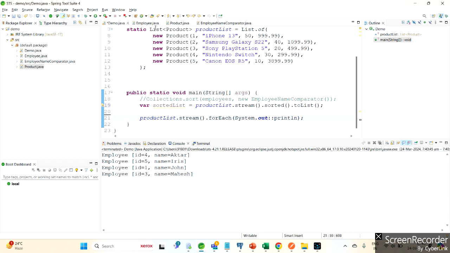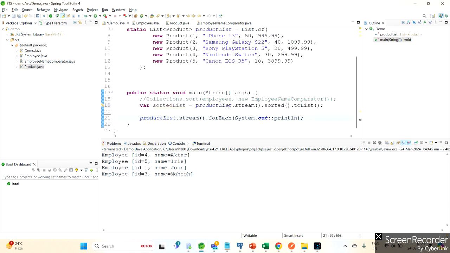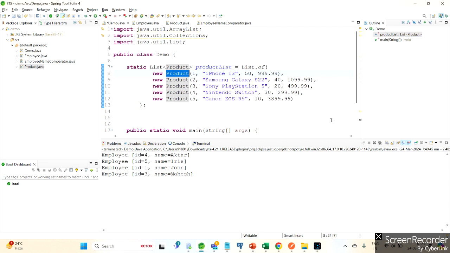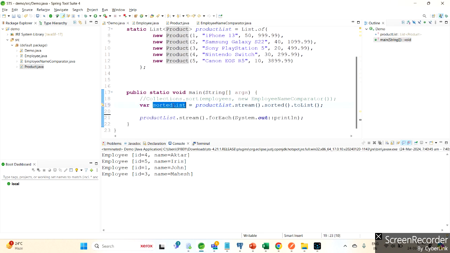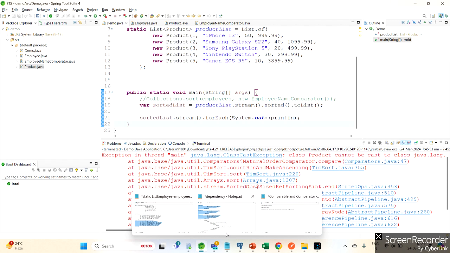Okay, let's say if you take employee list, employee is already implementing comparable, right? So I can use employee list here, but here I am not using comparable for the product class, right? What will happen, we will see now. Okay, we will get a runtime exception, right? What we are getting? ClassCastException.